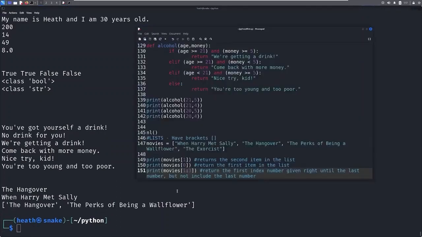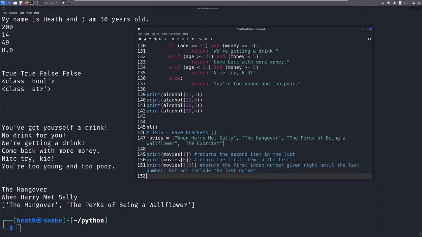Take a look. So 1 to 3 will print The Hangover, starting at 1, and The Perks of Being a Wallflower, which is 2. It will not print 3. Okay, so make sure you understand if you go 1 to 3, you're only going to include 2 items, not 3 items. Now, you can also do 1 to 4, which would print all of those.